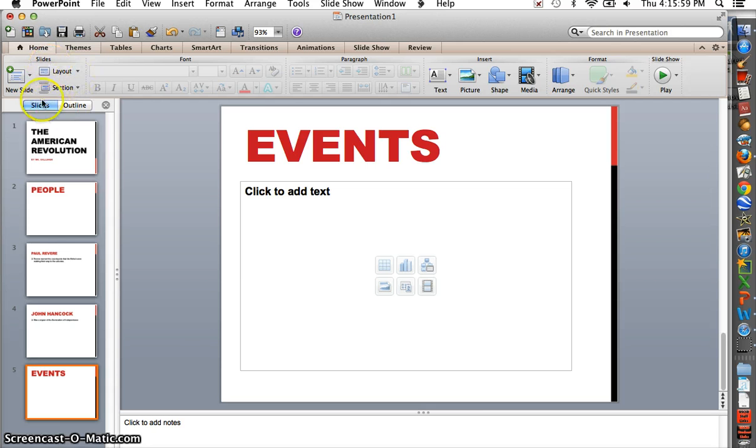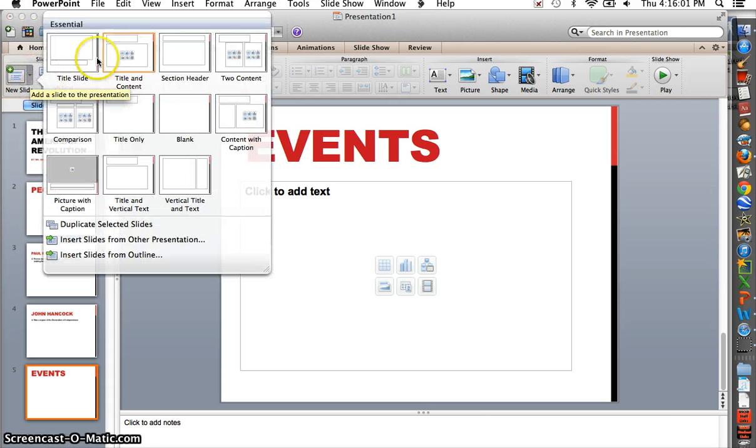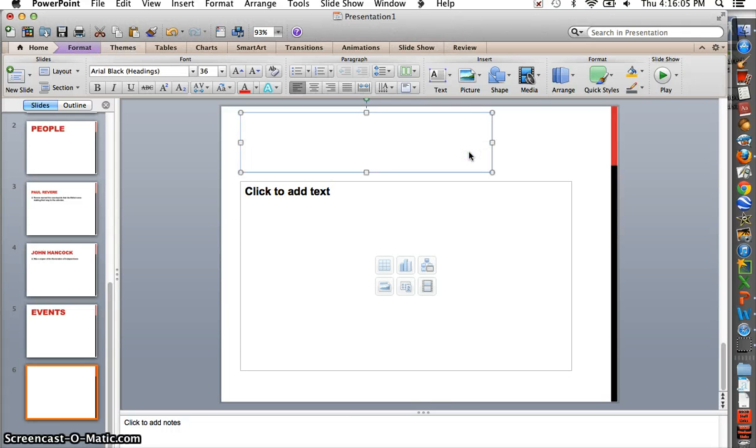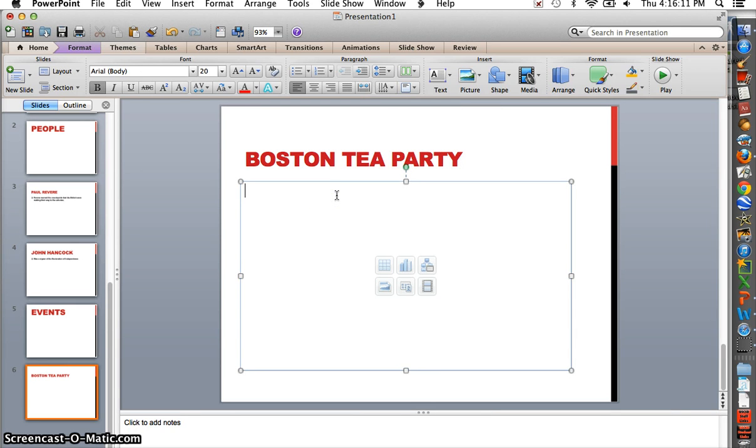Boston Tea Party. So again, we'll go to new slide, title and content, and we'll type in the title Boston Tea Party again. And then you'll type your facts in again, just like we did earlier. Okay, so it's a very straightforward presentation tool, very easy to follow with the slide templates. All the toolbars are similar to Microsoft Word. We've used that this year, so that really helps us with PowerPoint now.